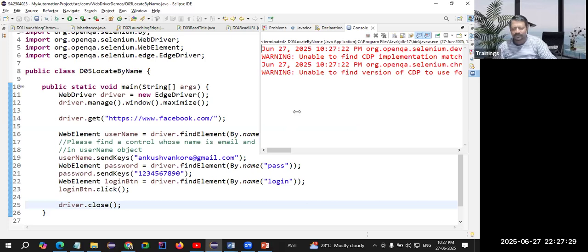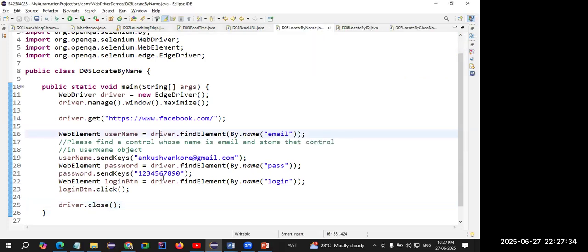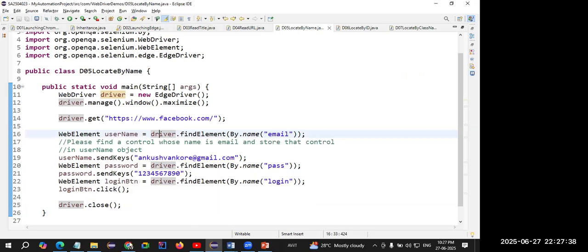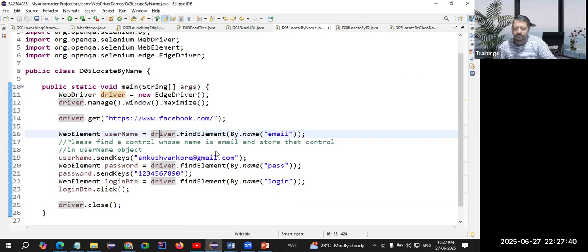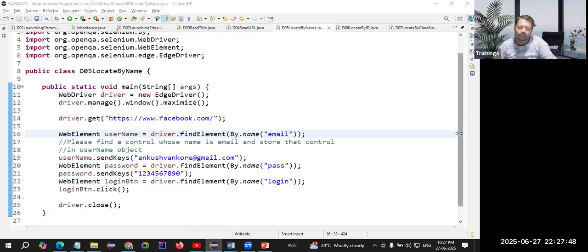Ignore it. Sir, I have written in a different way. You are right that WebElement password is equal to driver.findElement(By.name("pass")), that is okay. But I have written only sendKeys at the last and entered directly, sir. No problem, we can use it that way also. Okay, thank you. Mega, what is your query?